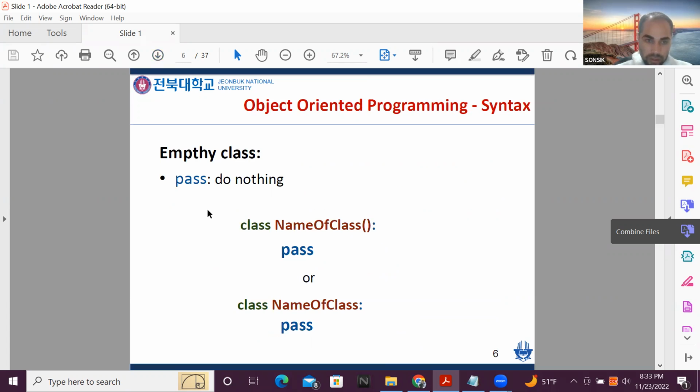So this is object-oriented programming. Now, how can we define object-oriented programming? For defining it, you just have to type the keyword class, then provide the name of the class. Always remember that the class name should always start with a capital letter.